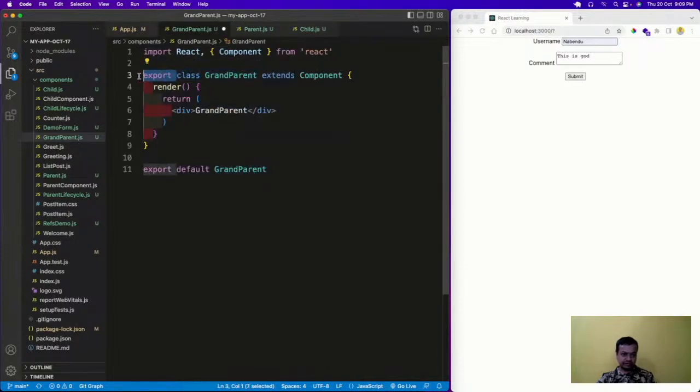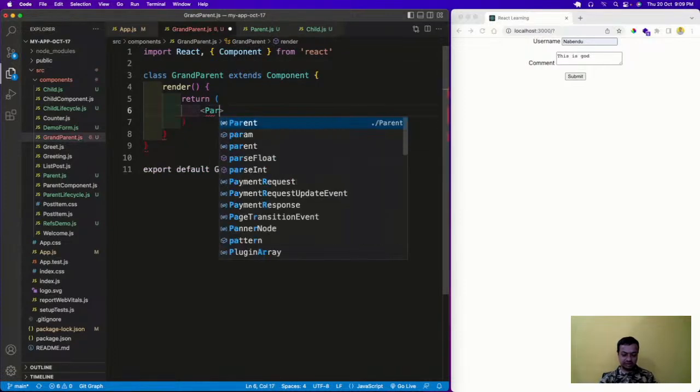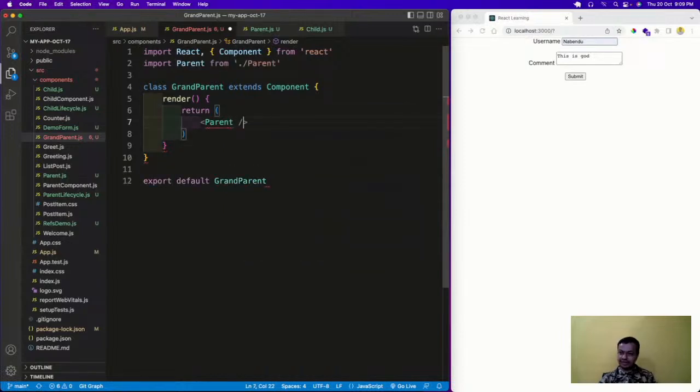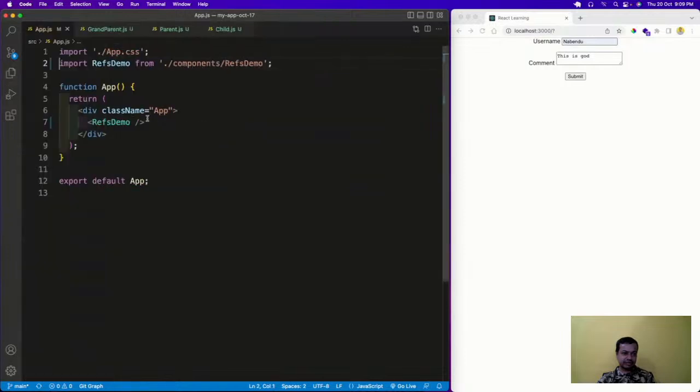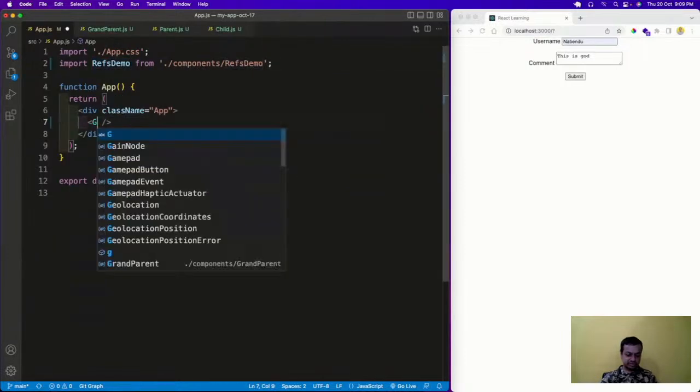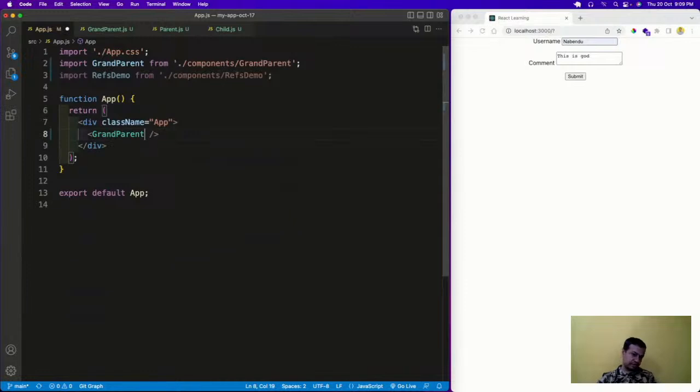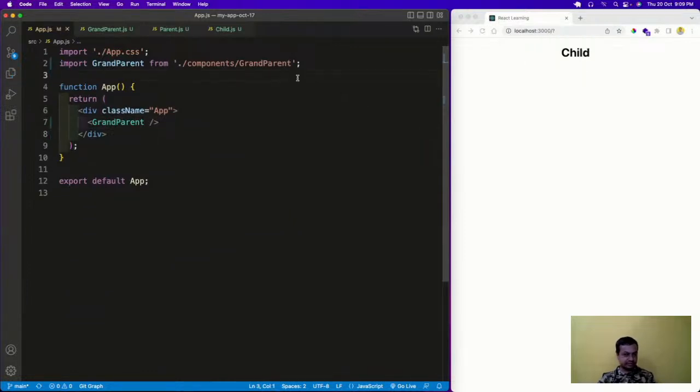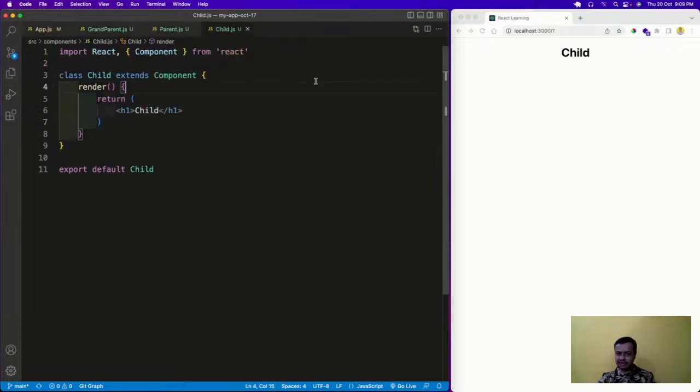Then we have this grandparent, and this grandparent will call the parent component. We are going to have the grandparent in the app. Cut it and save it. So from app, it goes to grandparent. From grandparent, it goes to parent, and the parent calls the child.